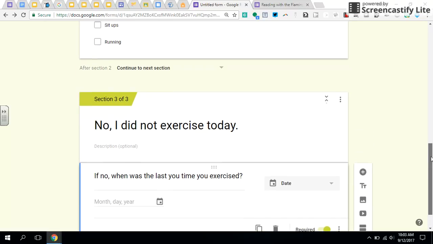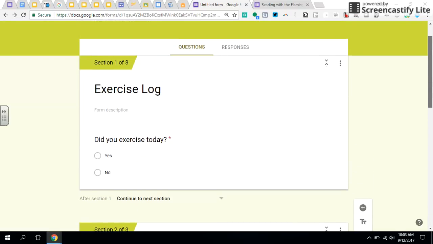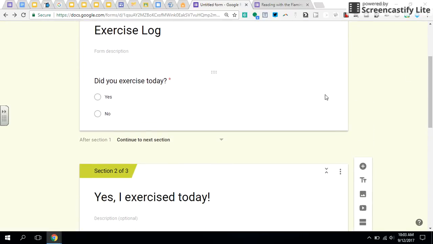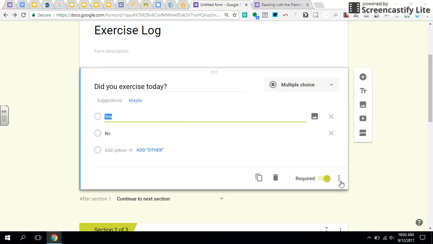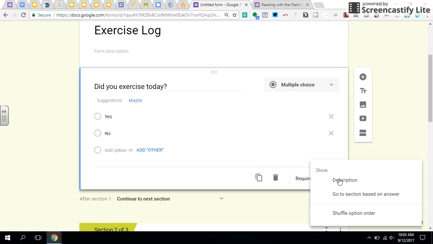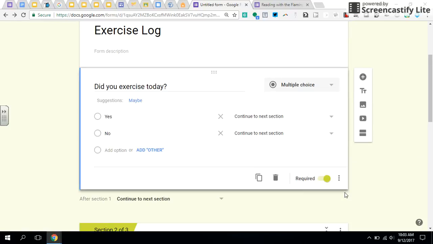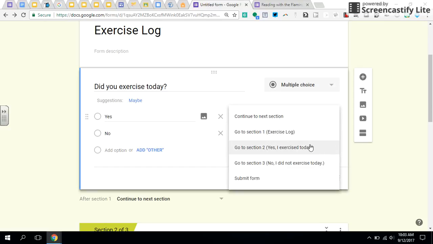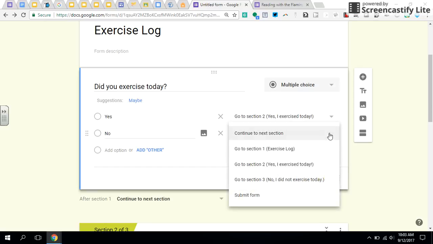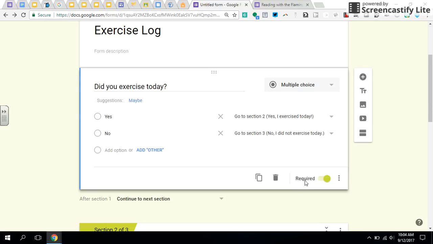Now, if we answered no, we don't want to go to yes. So this is where we're going to decide the paths to our answers. There are these three dots right here. We're going to go to section based on answer. If they say yes, we're going to go to the yes section. If they say no, we're going to go to the no section.